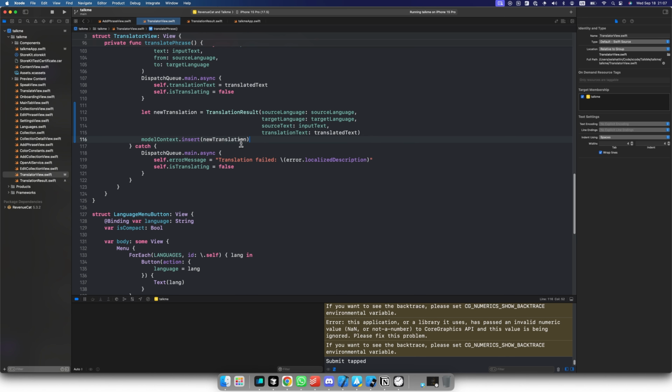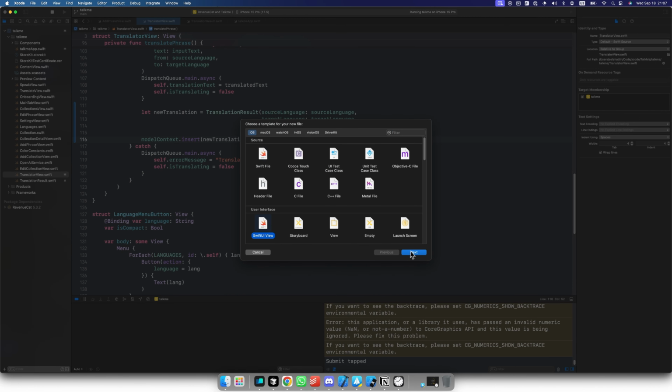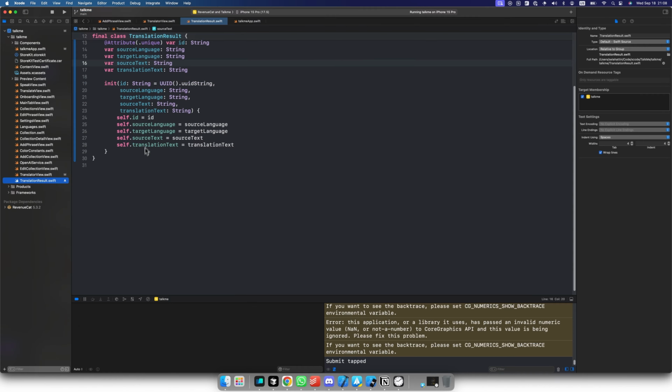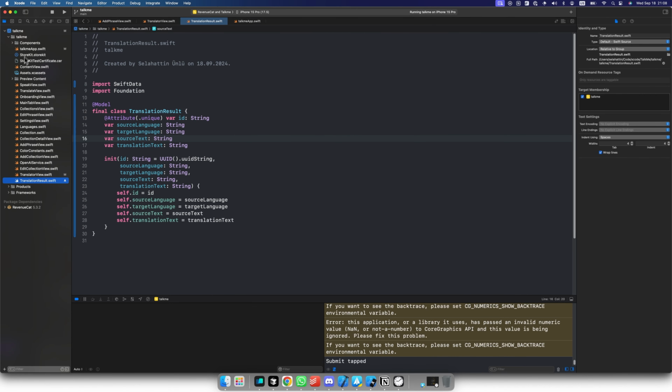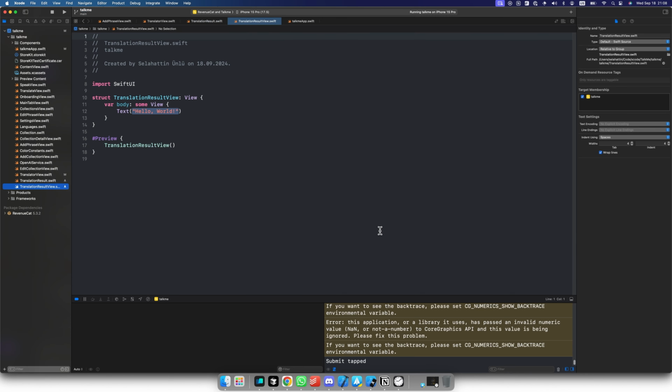Then what we're gonna do is we need to create a new screen. Let me create a new file here. Create a new file, SwiftUI view. I'm gonna call it TranslationResultView. Okay, let's create it.